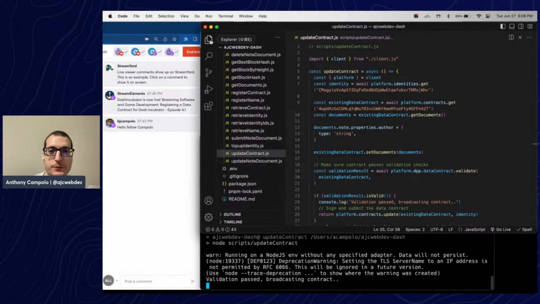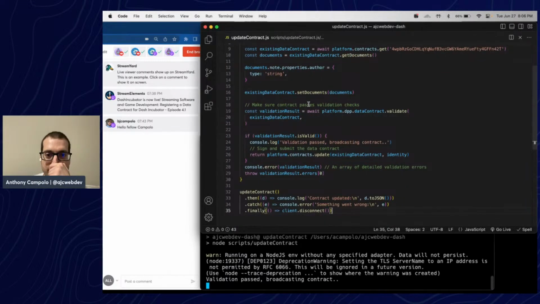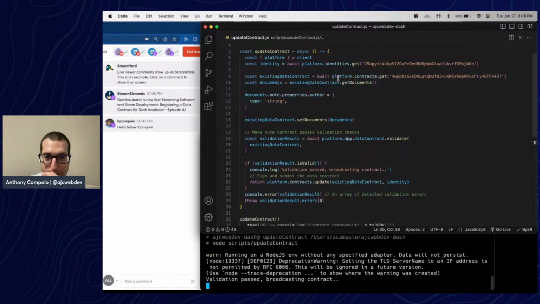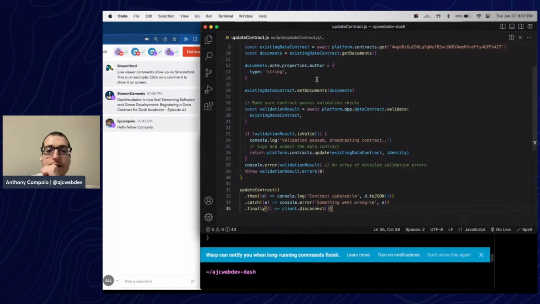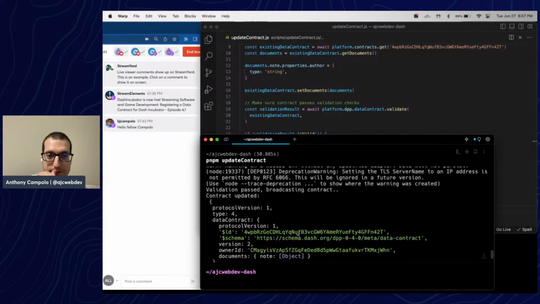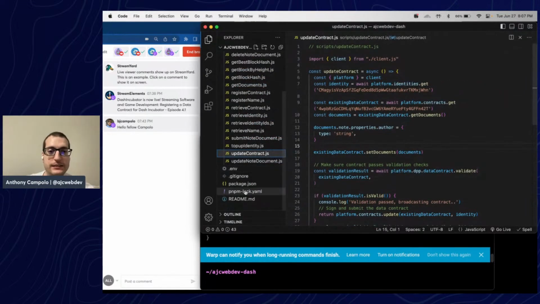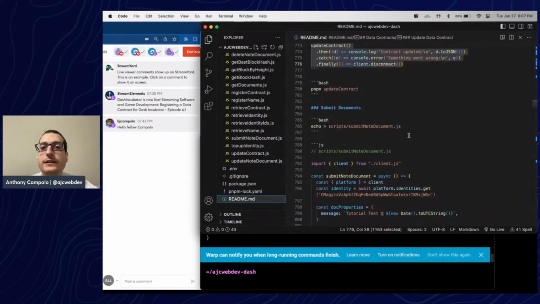So let's look at this code. We have update contract, getting an identity, getting a contract, running existing data contract.get documents, and then make sure it passes validation check. So where is it update? What is changing here? Okay. I seem to have done a thing. Not entirely sure what I just updated, but we're going to keep going.